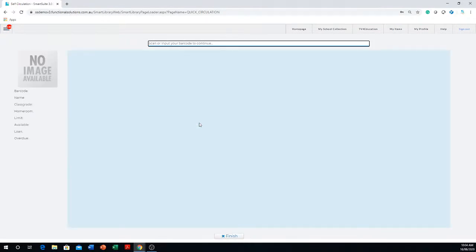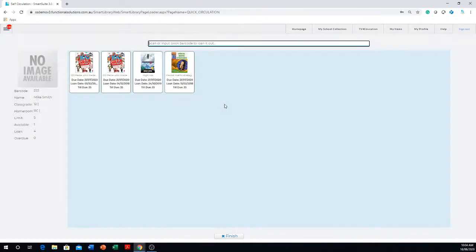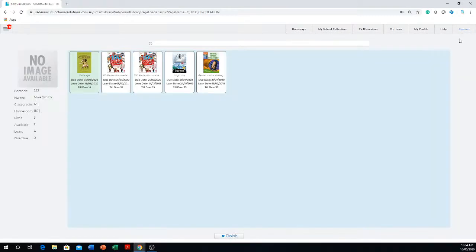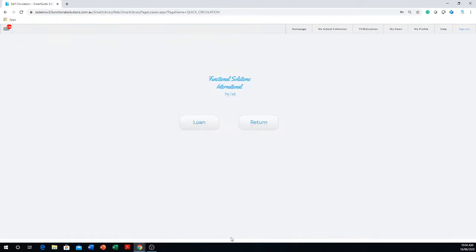Now the next person comes along and enters their barcode, and it'll bring up all the books that they have, and then they can enter the loan that they want to have and the next loan they want to have. And if there are reasons why they can't borrow it, again, someone has to approve it. And if they're finished, they click finish.